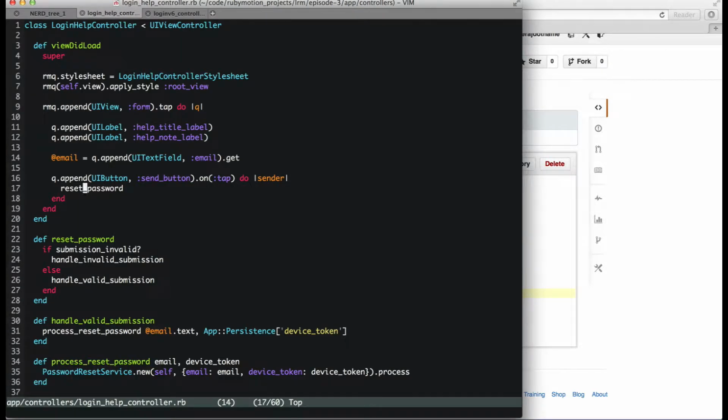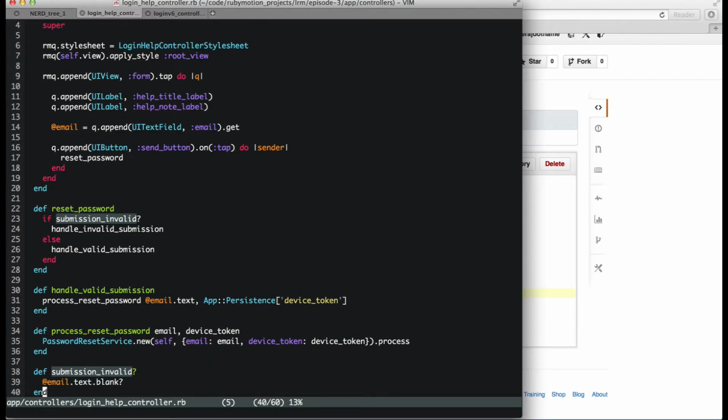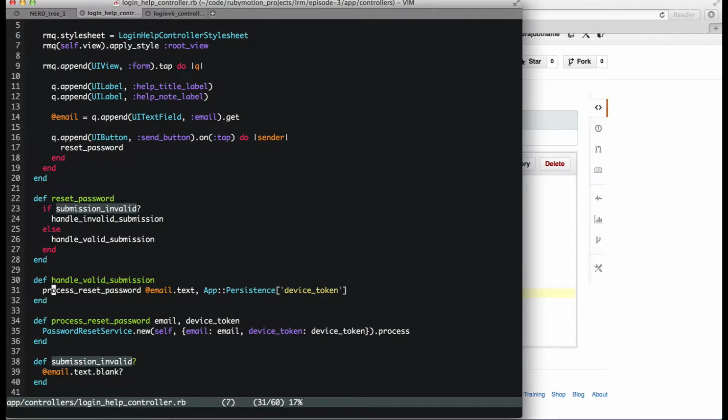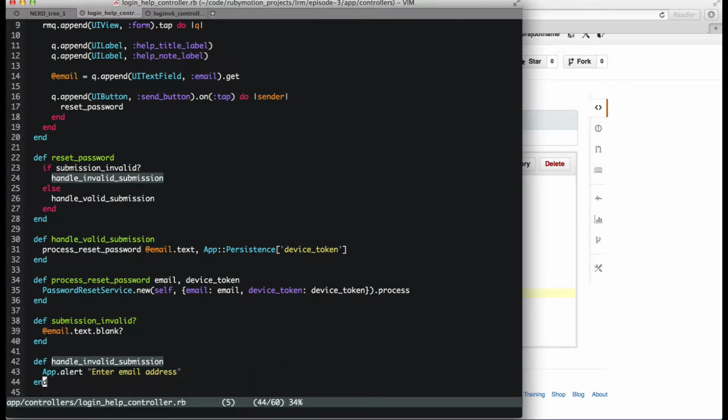So here we are in login help controller, and the reset password was not implemented last time. So this time I have gone ahead and pre-filled all the methods. In reset submission, the first thing we check is if the submission is invalid. If the submission is invalid, then we just say the message is enter email address. And if the submission is okay, then we handle valid submission, and then we process the reset password method.